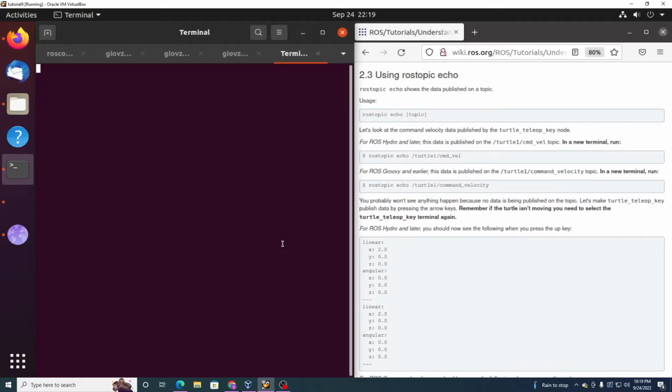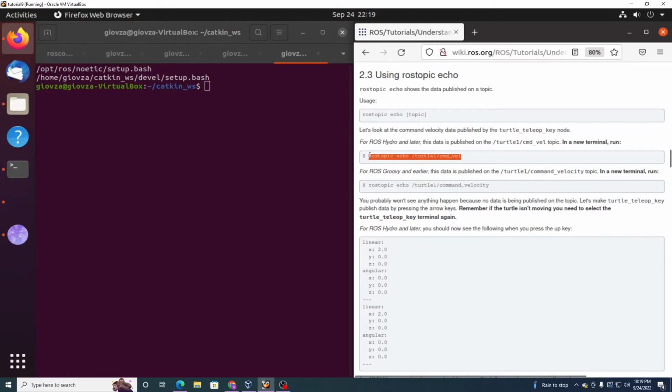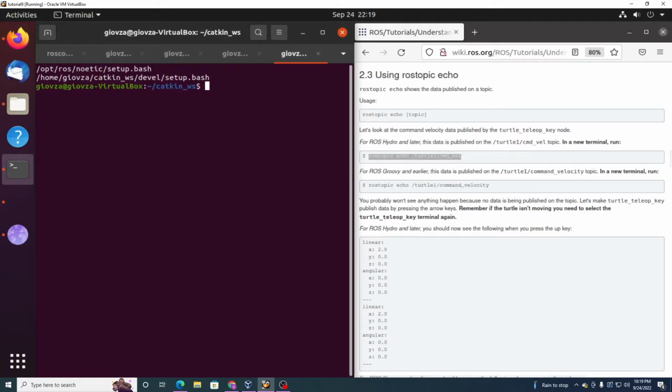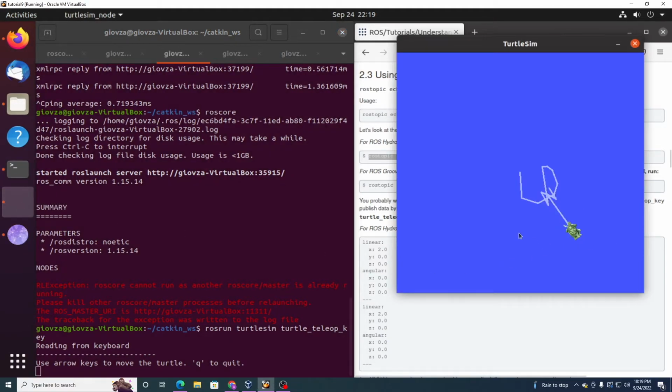Okay, so now we'll go on a new tab, which now we're on like 4 or 5 tabs. And we'll ROS topic echo. Control Shift V. And hydro and later, so that's us. We get this one up here. Run that. And now if I go back to this one and I start pressing buttons on the keyboard, you can see turtle move some more.